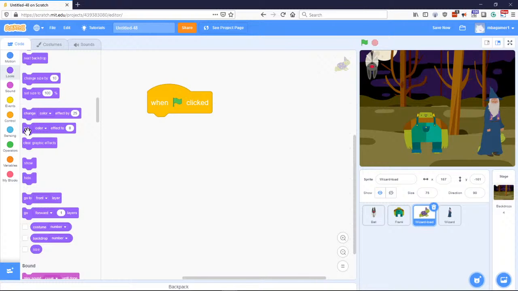So we need to go to set effect of ghost, okay? Oh, we need it set to 100, sorry. 100. So he'll actually be invisible, okay? So that's kind of the goal here. And when we reset it, we click the flag, he'll actually be invisible the whole time, okay?